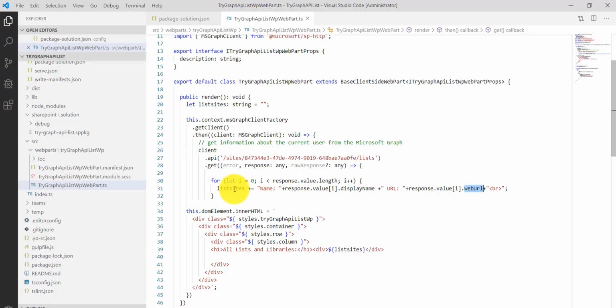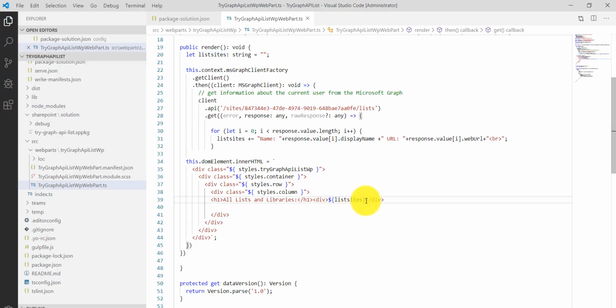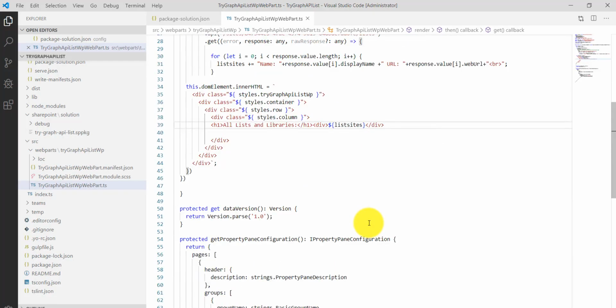Once we have this, everything is now in this list site string, and we are binding it here. You can see the expression that we are evaluating, the list site, so all lists and libraries. This is the only thing that we do when we work with the no JavaScript framework. This is how we usually do it.